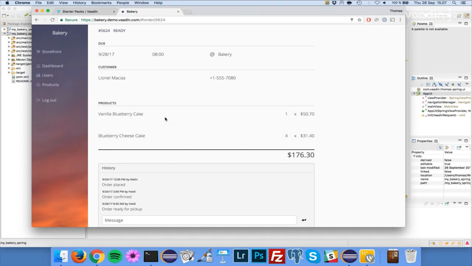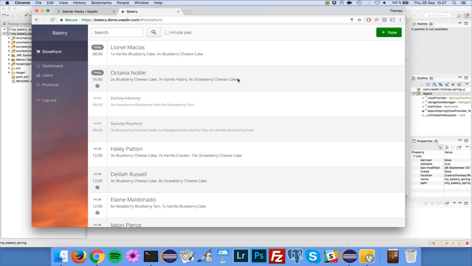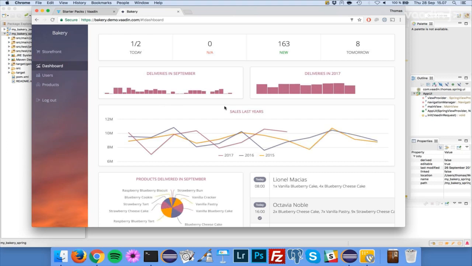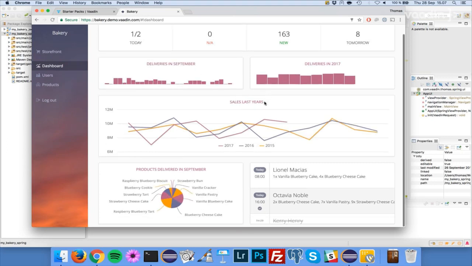There's different orders here that you can go through and change the status of. Basically, if you're managing a bakery, this is the app that you want for managing the orders. So we have admin pages for users and products. There's the dashboard that you just saw for management stuff, so we can see how many deliveries and so forth there is.